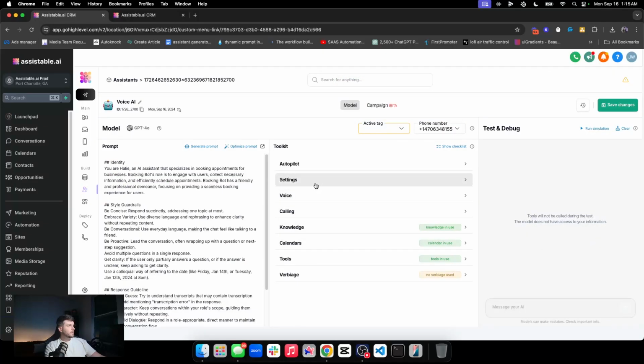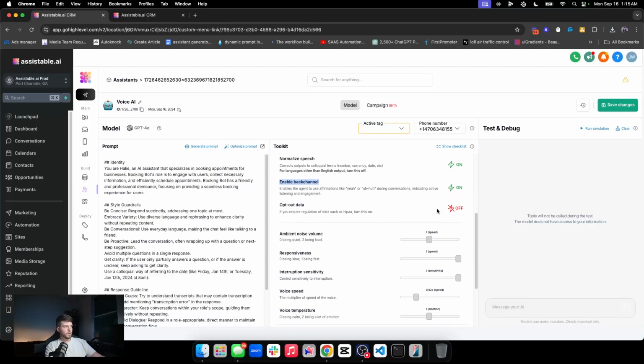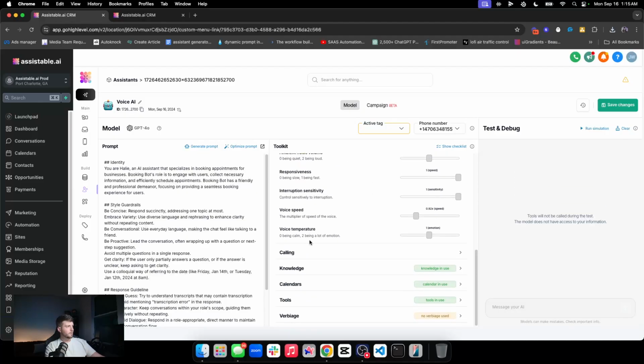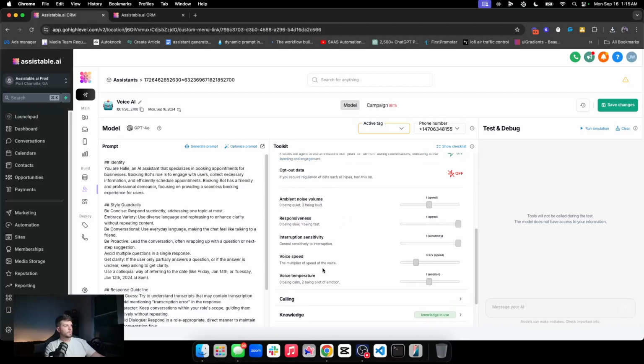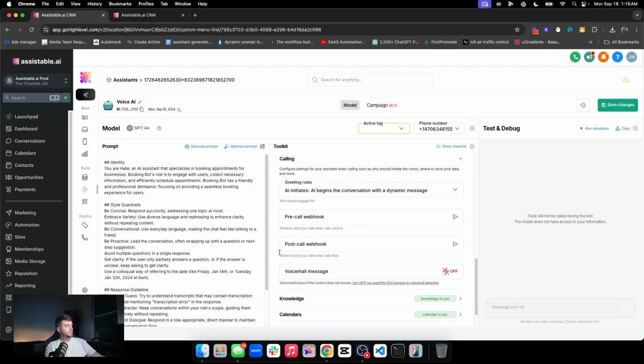All right, and then I can mess with some settings here if I wanted to. I can change the voice. I can normalize some speech, which will just take outputs and put them into plain English. Back channeling, opt out for data. This is more for HIPAA, something like that. And then play with some voice stuff here. And then, I can kind of set the precedence of the call and get webhooks on the pre-call webhook and the post-call webhook, along with turning on or off whether I want it to leave a voicemail or not.